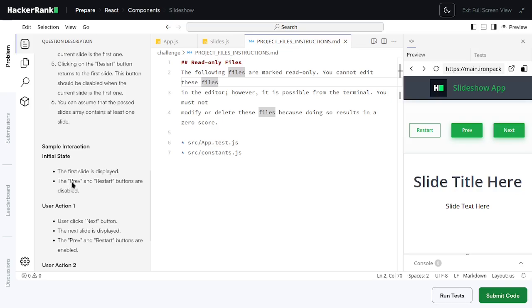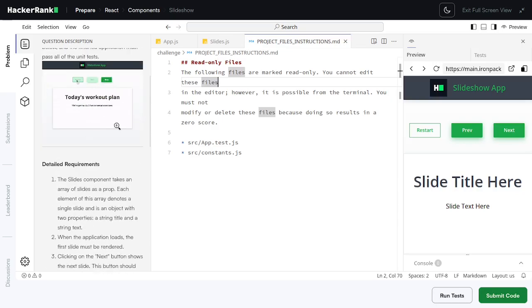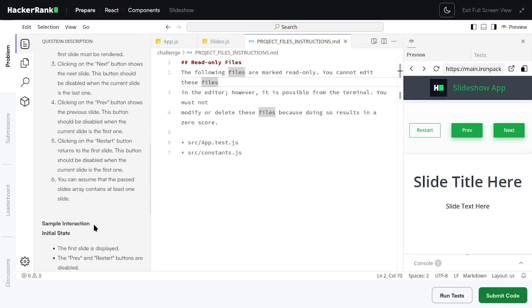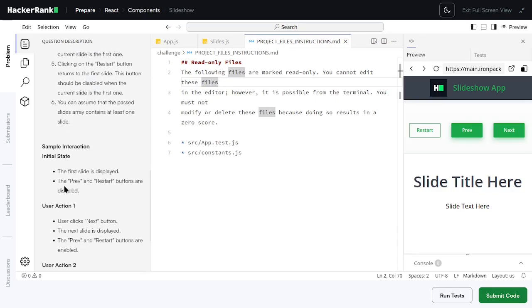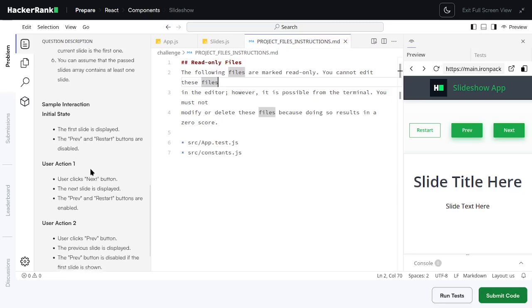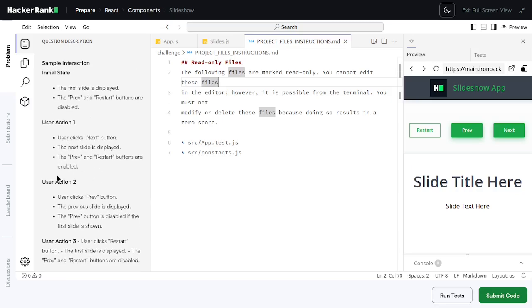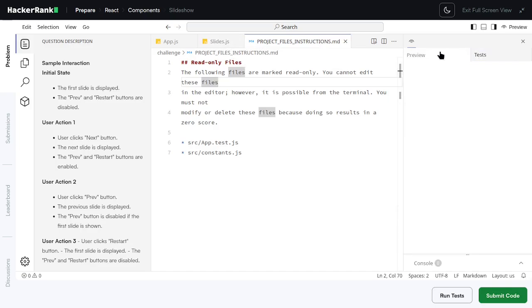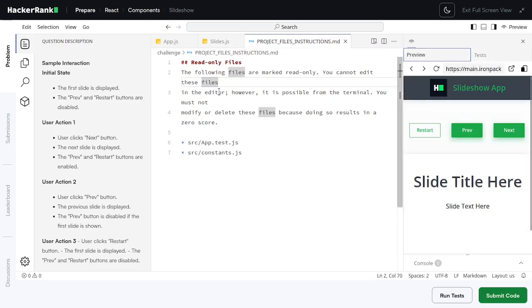And for the sample interaction, this is the initial state, where we need to display the first slide, the welcome to the workout plan. For the initial state, we need to disable the previous and restart buttons. Then there is user action 1 and user action 2, and the test is right here, and we are prohibited from modifying the test cases.